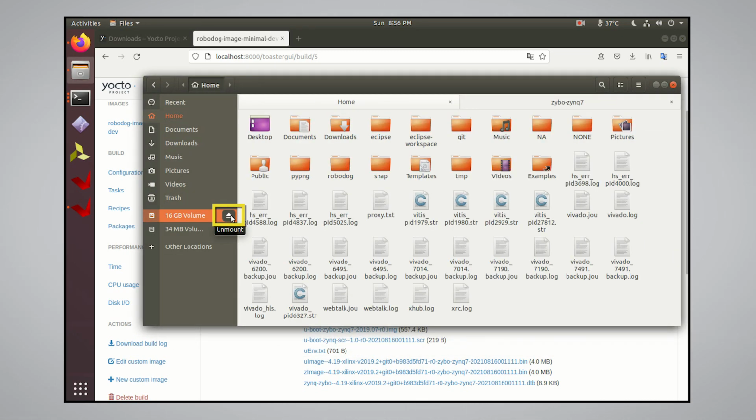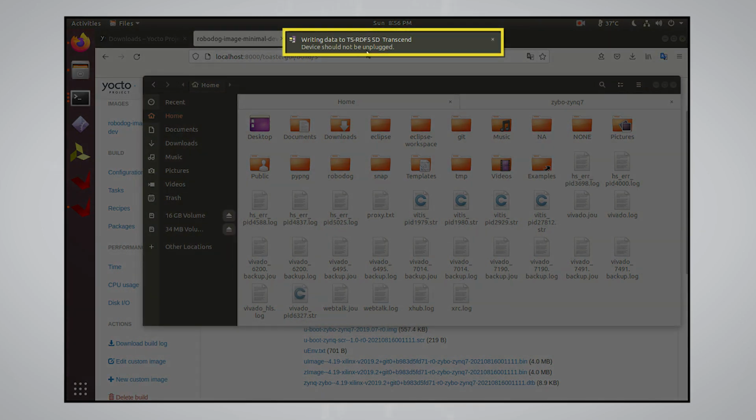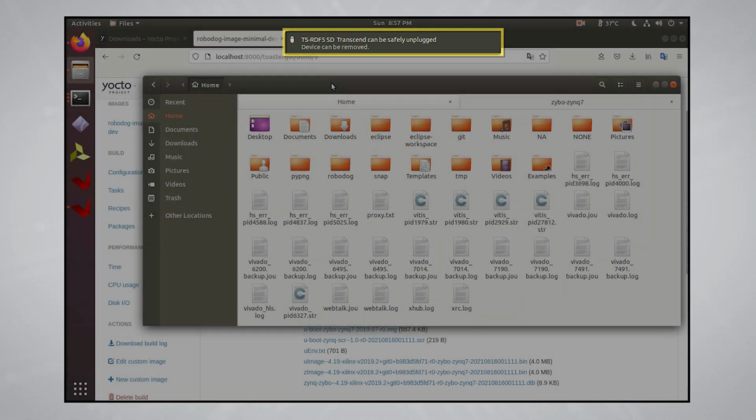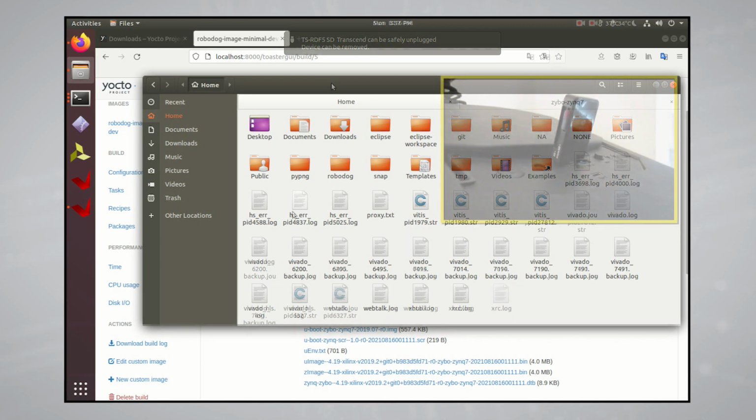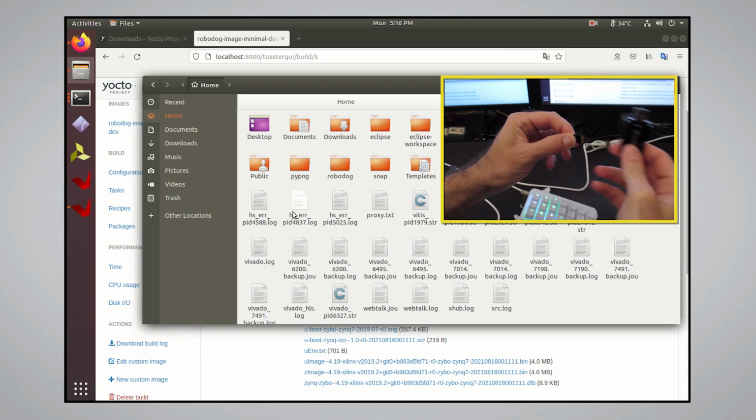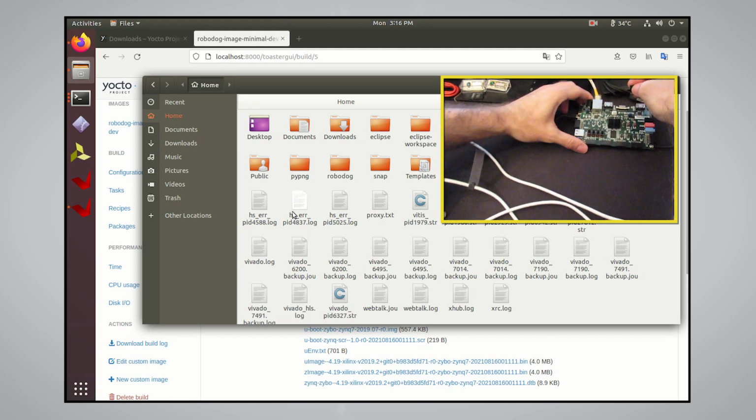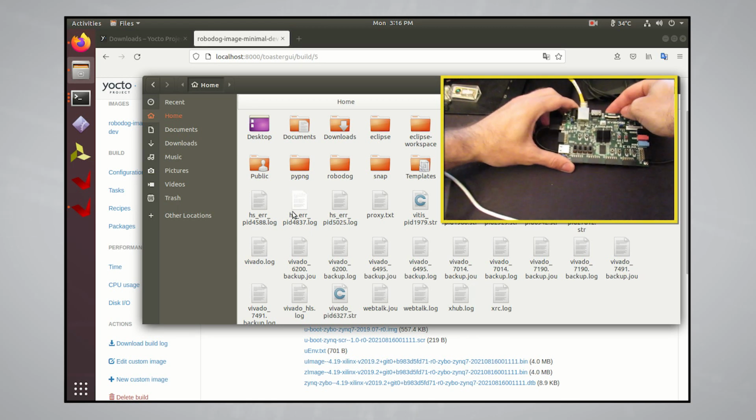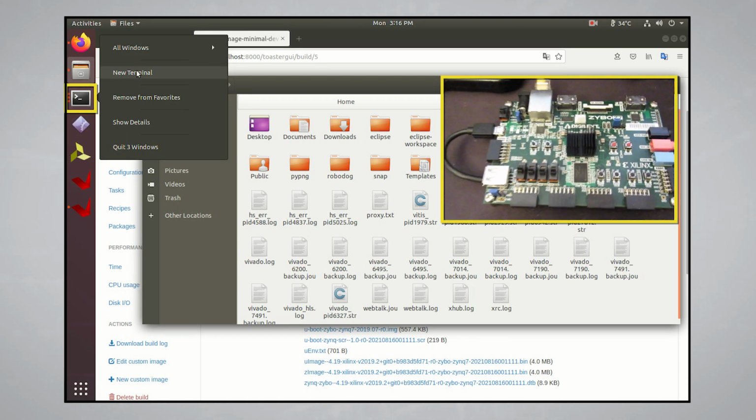Once I hit the eject button on the side, you may see this pop up. Your computer is still writing out all the contents to the SD card, so just give it a few seconds and it should tell you it's okay to remove from your computer. And now we're good to go. We can now unplug the USB adapter from the computer, take the micro SD card out, and insert it into the Zybo board. But before I turn it on though, let's get a Minicom session going.